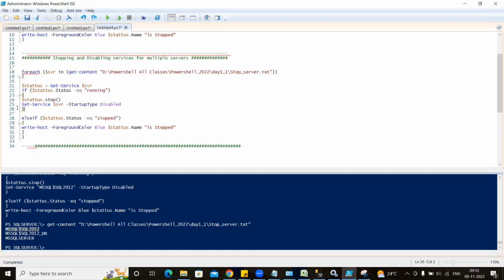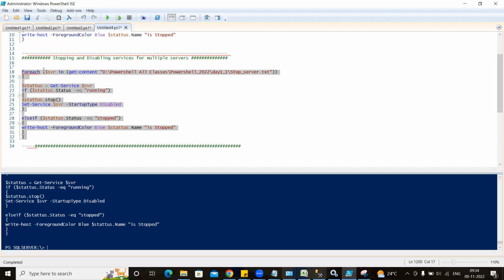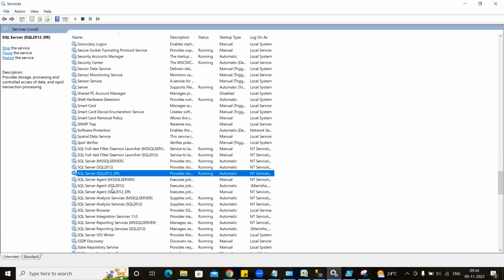So if I execute this one at a time, you can see here all three services are running, 1 2 3. And if I execute this command, what is going to happen is in one shot, all services are going to be stopped and disabled.